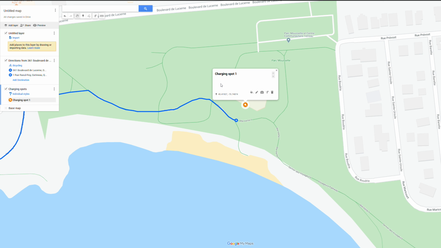And again, you can put more descriptions here. Like, for example, we can say located at the front entrance.